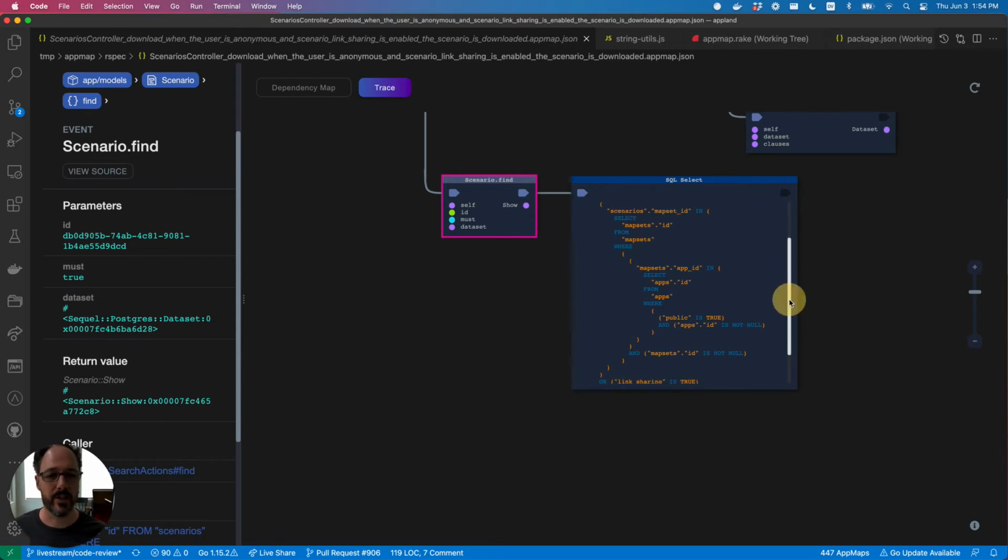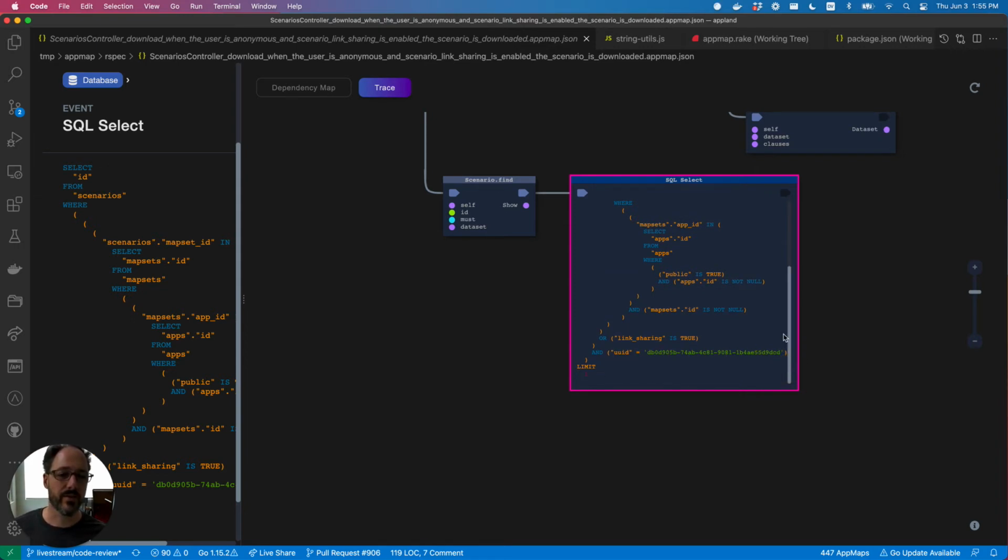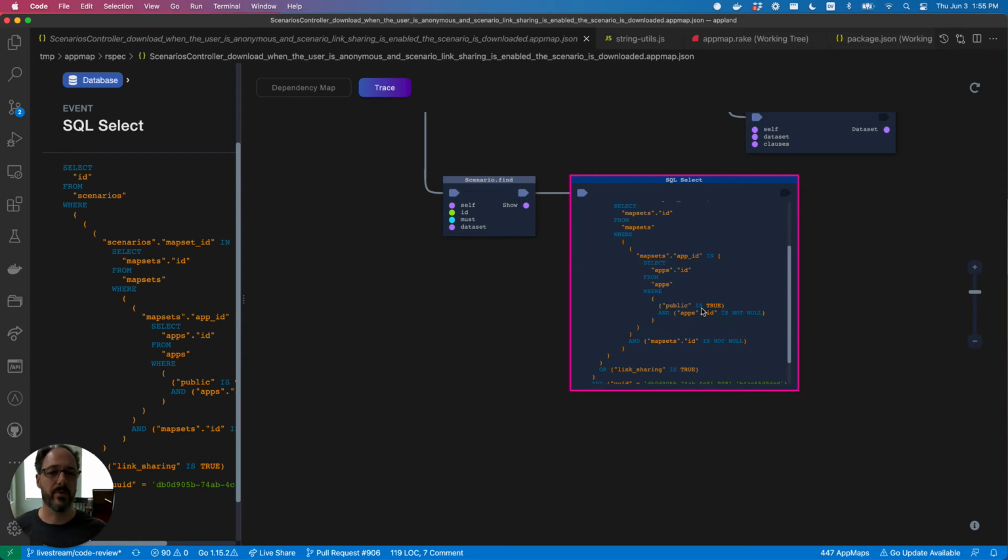I know that in this particular PR, to get back to the goal of reviewing a PR, not just learning all about AppMap, which is mostly what I've been doing so far, it has this clause where public equals true. So the reason why this method isn't just select ID from scenarios where some UUID is equal to something is that this is also where the permissions checking is happening. If it's in a public map set, which is a bunch of app maps together, permissioned as a unit, then anonymous users can see it. If link sharing is true, then you can also see it.